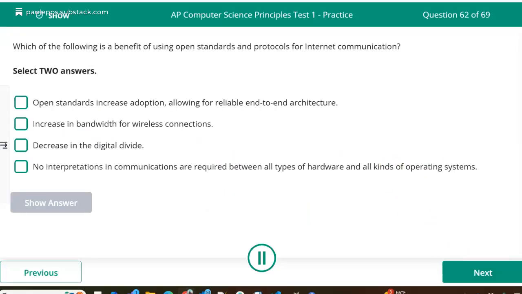Which of the following is a benefit of using open standards and protocols for internet communication? Open standards increase adoption. Yeah, if everybody's using the same standards, then... I'm trying to explain something that seems obvious and make it sound complicated. But yeah, if everybody's using the same standards, it just makes it easier to work together.